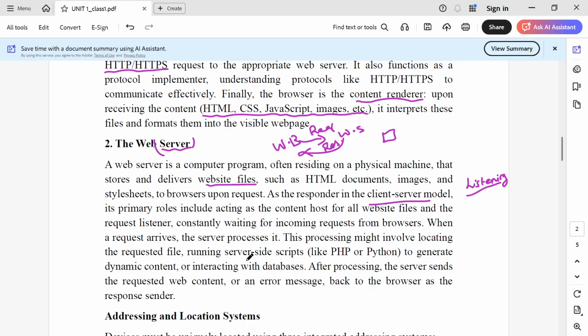So when a request arrives, the server processes it. This processing might involve locating the requested file, running server-side scripts. So there are two types of scripts. As I said, we are using JavaScript for writing the code. Either it can be a client-side script or a server-side script, right?